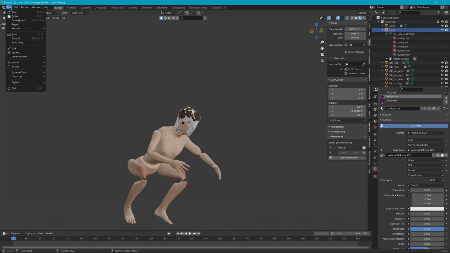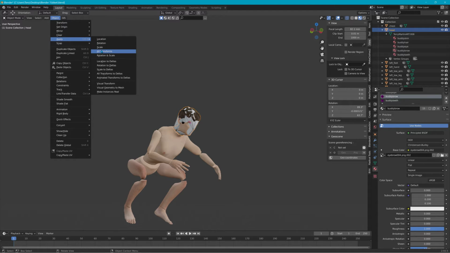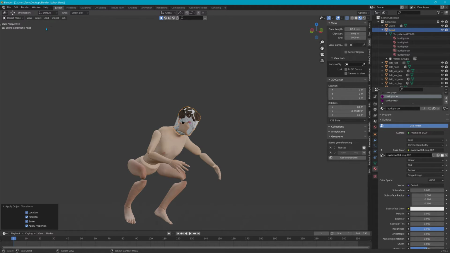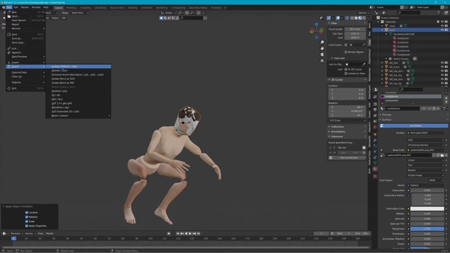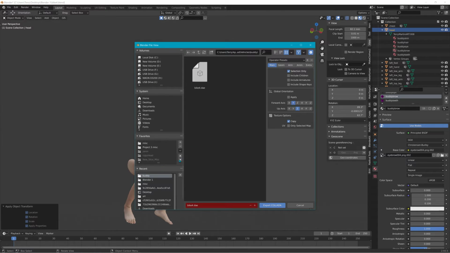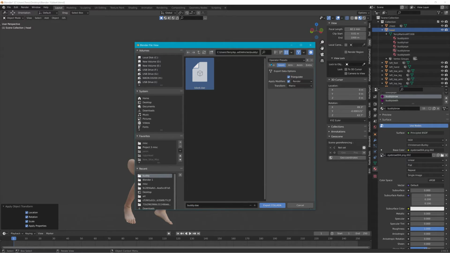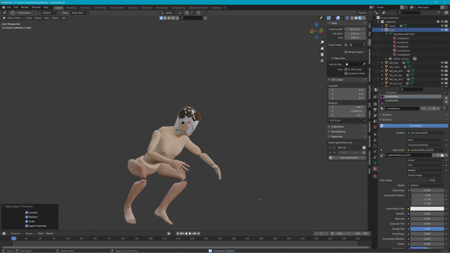So I'll export this head again since I redid this. Oh, and I'll apply all transforms. Export as DAE. I'm just having to redo. It's going to be buddy.dae. Geometry render main. Selection only, that's the main thing. Alright.